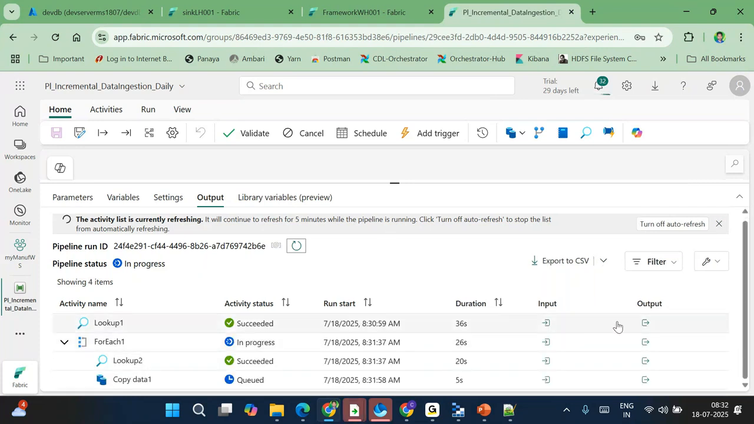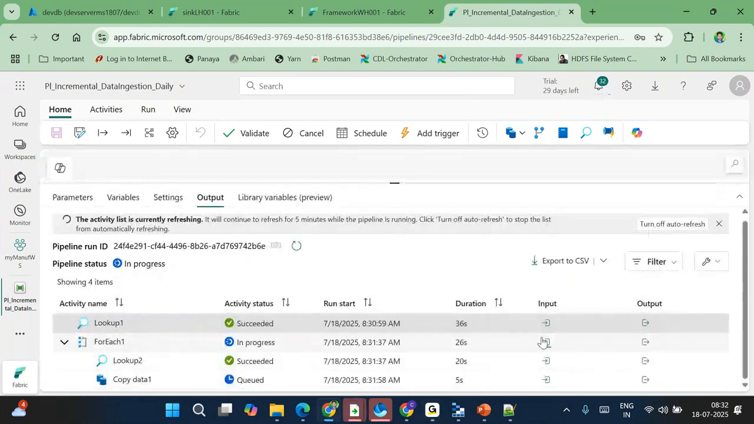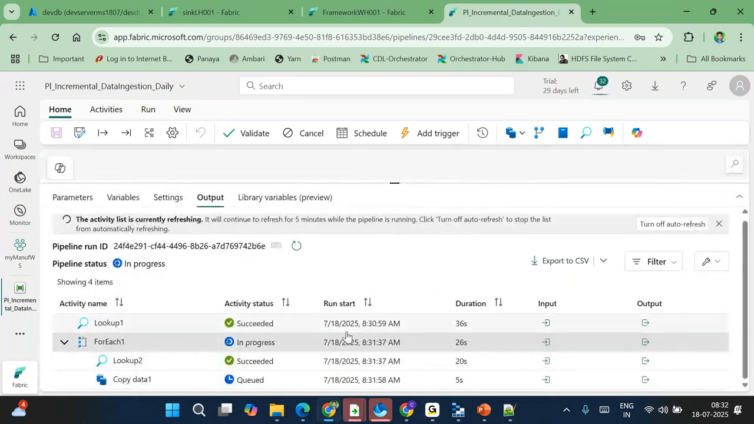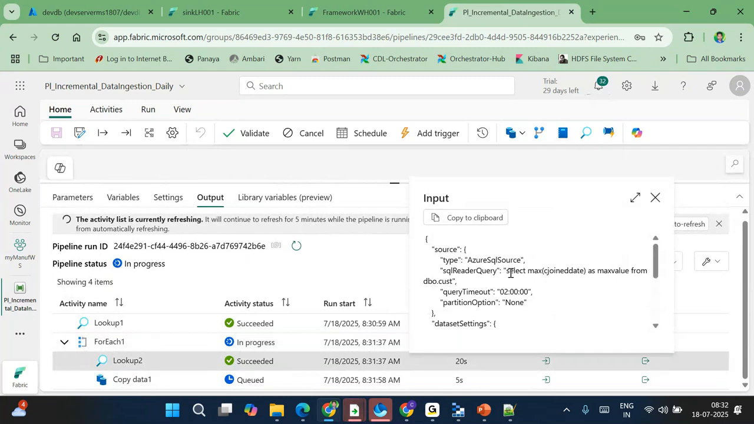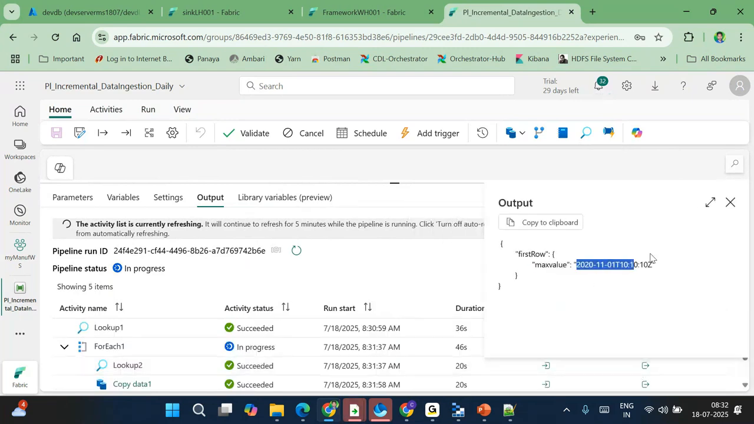You can see, right? Lookup is returning the one item here. For each received that one item. Lookup, how it formed a query, you see: select max of C join data as max value from dbo.cust. We have given a dynamic formula, but it formed it and filled the values. Now the max value is this.